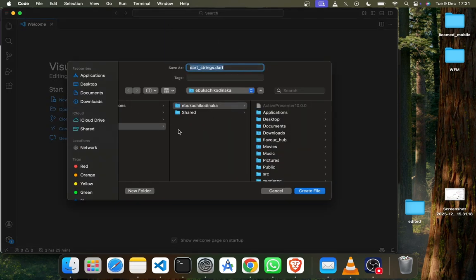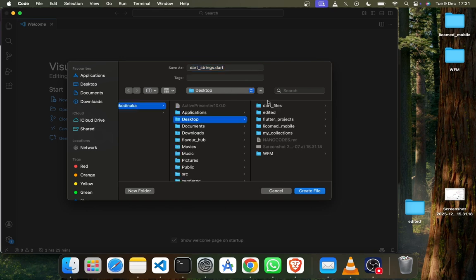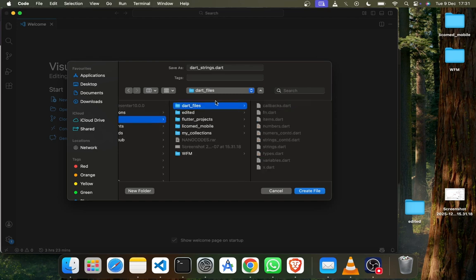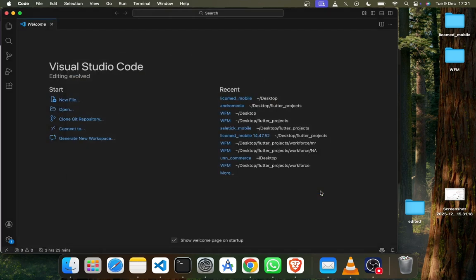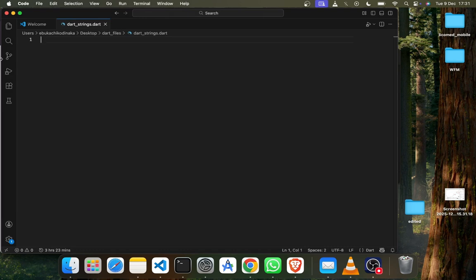All right, and the next step is to choose a location where I want this file to be stored. The place I have in mind is the desktop, and I already have a folder I created for that file. So I'm going to click on it, and inside of this folder now I'll create the file. Now I have my DAT file.